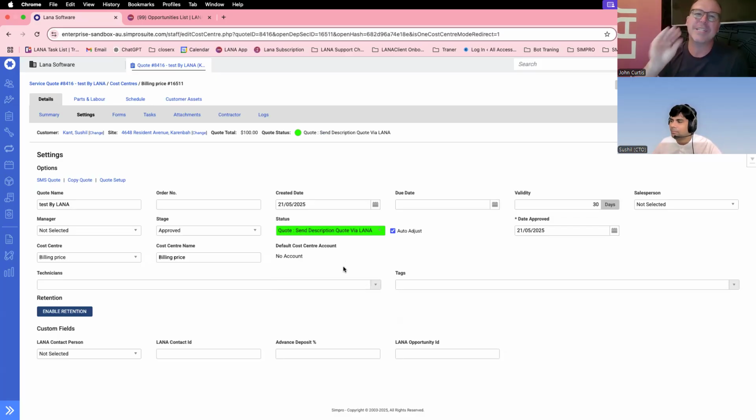The idea is that instead of sending the quote directly to the customer, the Simpro user now sends it via Lana. So into the Lana CRM, that's whereby the magic happens. And we convert that quote, which was an email, into email as well as SMS.